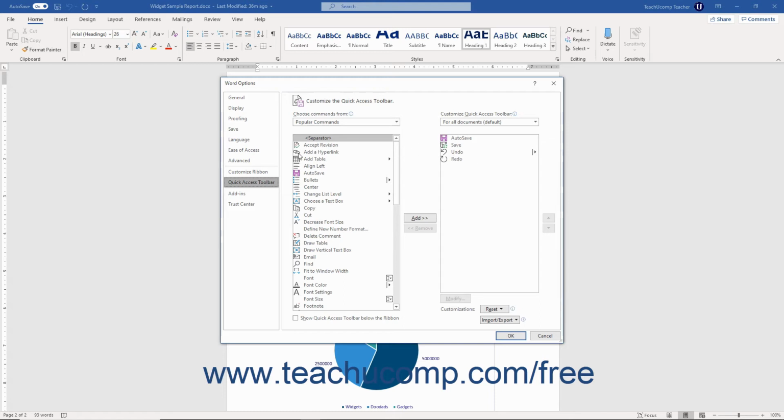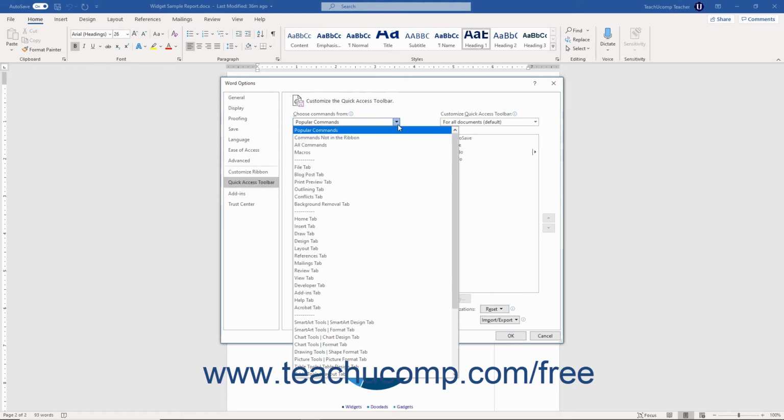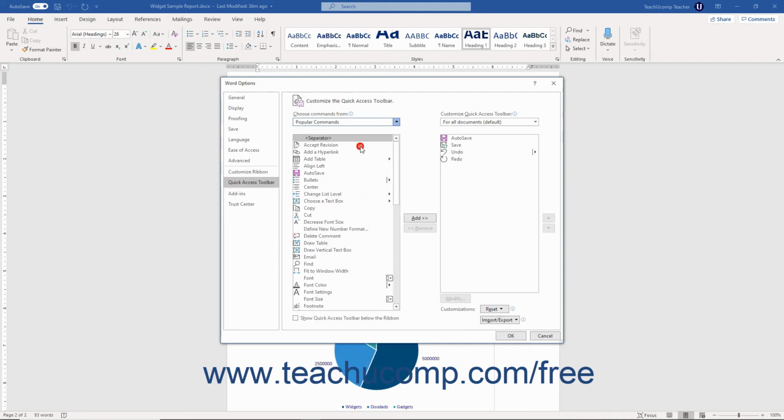To the left of this list is the listing of commands you can add to the Quick Access Toolbar. You can choose which functions appear in this list by selecting a command grouping to show from the Choose Commands From drop-down above the list.